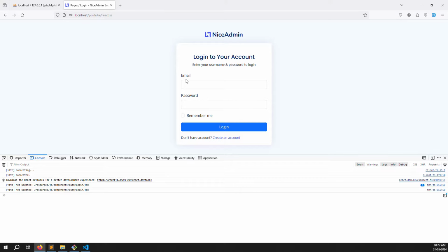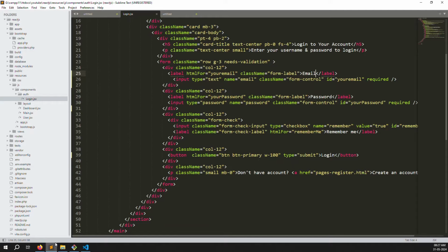Now we need to handle the login. When you click on the login, we need to call one API on our side, and after that we need to save and do lots of things. Before that, we need to update our env file with the database connection. So first we sort out the database connection, enter email and password to login.